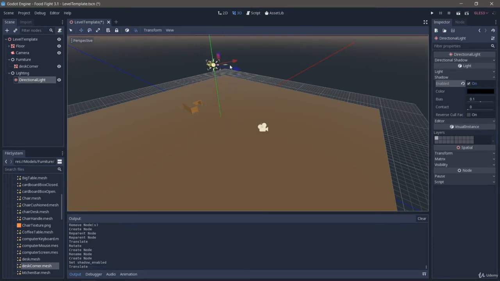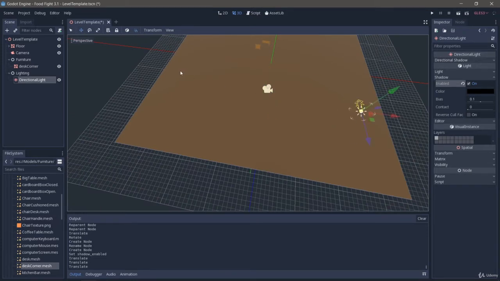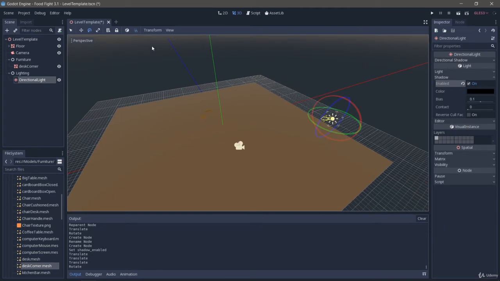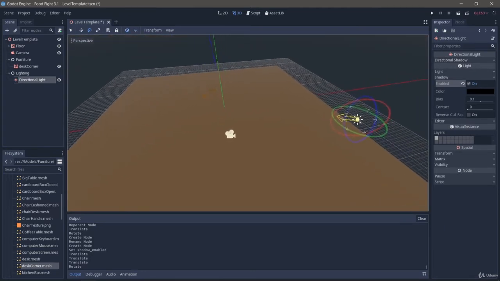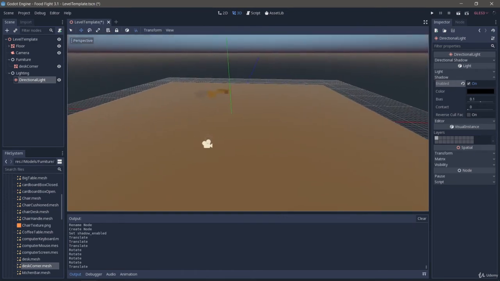I'm going to move it up and back to about here. And let's rotate it so that we can actually see what we're doing. I'm going to put this on local mode. So any rotations I do are based on where the camera is, the light is facing. So I think something like that, and just move it up in non-local mode. We should now have some shadow.